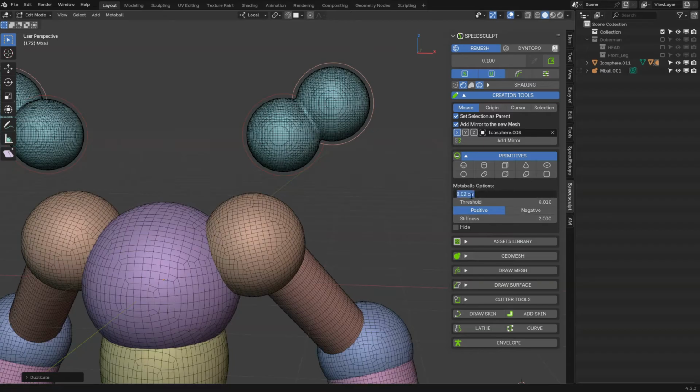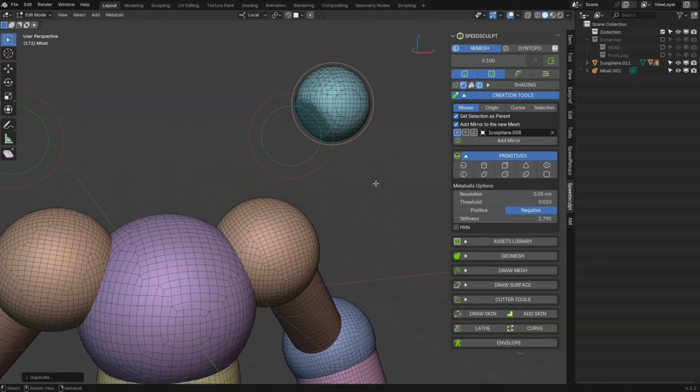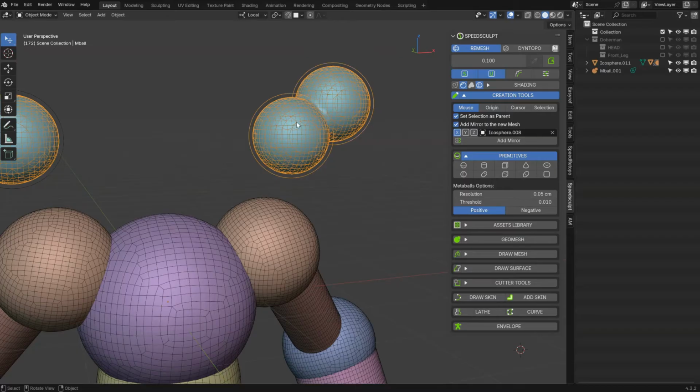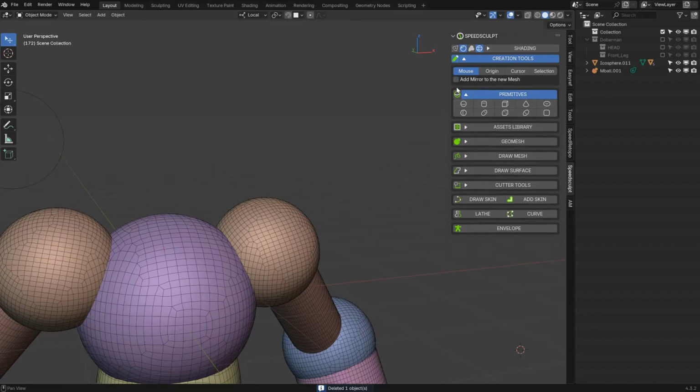The resolution, so let's increase the resolution to show you, like that. The threshold, if this one is positive or negative, that will make a hole, like that. The stiffness, and if you hide it or not, okay? So it's up to you to do whatever you want. So let's make positive, and let's get rid of this, like that. Okay.